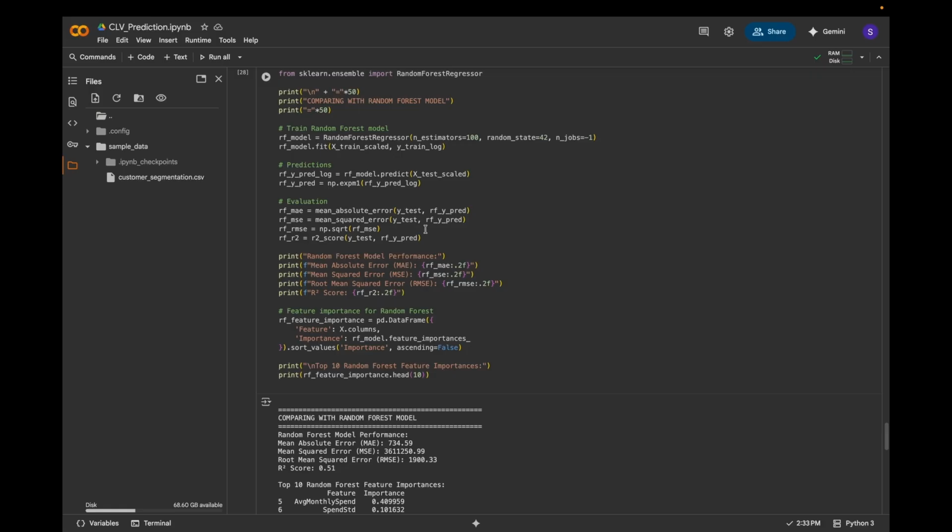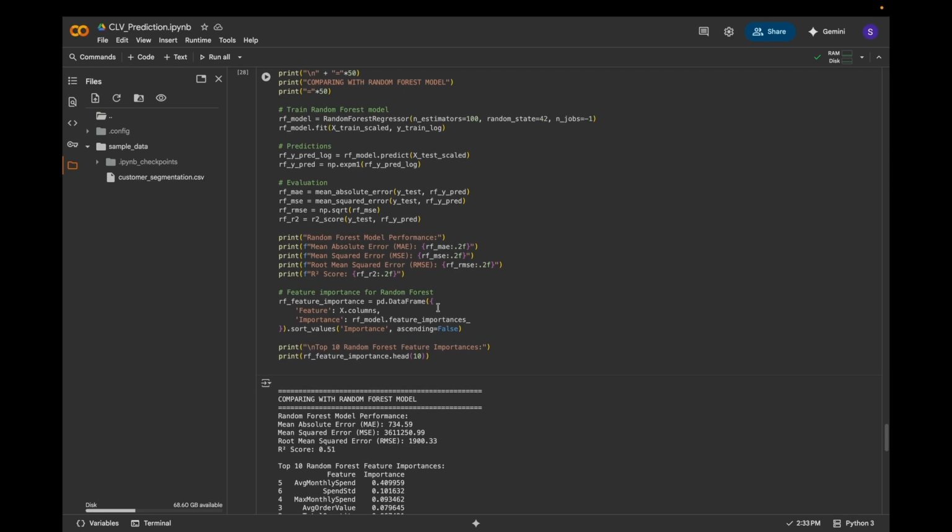Basically this block of code evaluates the metrics of mean absolute error, mean squared error, root mean squared error, and R squared, and prints out the output. Then we move on to our feature importance, equal to pd.DataFrame, all the way down to sort_values importance, ascending is False.